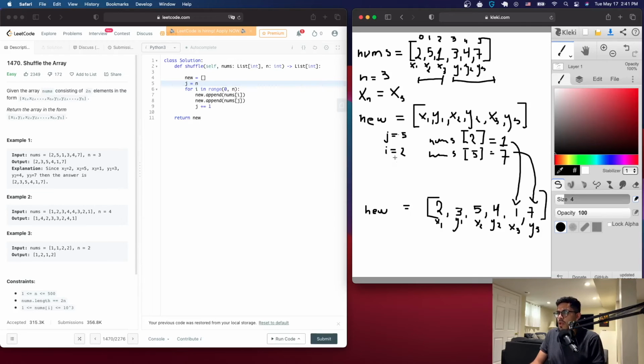So then the next time j is gonna be equal to 6, but we're not gonna loop anymore because i is gonna be equal to 3, right? And we just go from 0 to 3. So that's where you stop. And then you just return the new array, which is gonna be in this form: x1 y1 x2 y2 x3 y3.